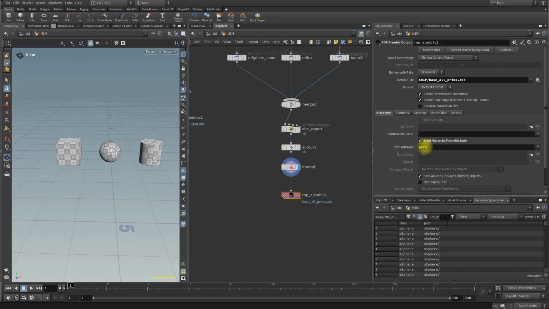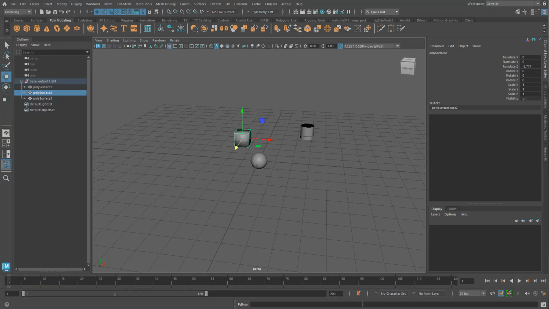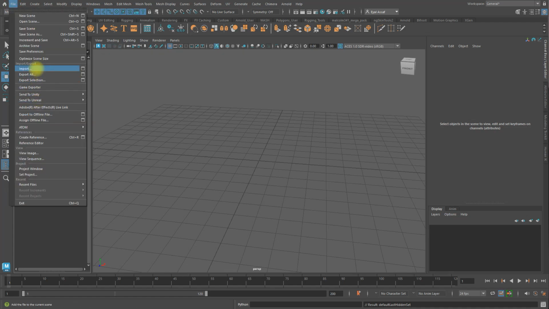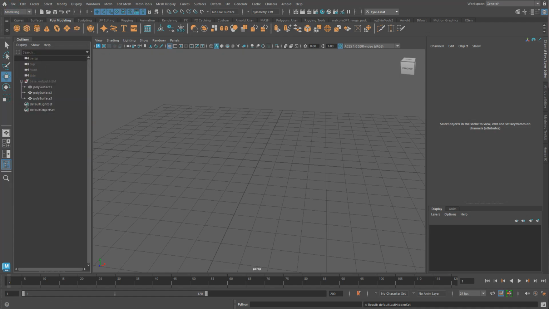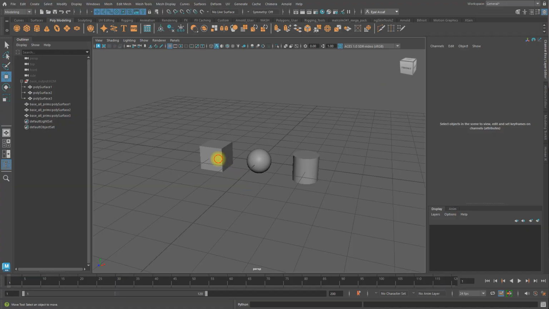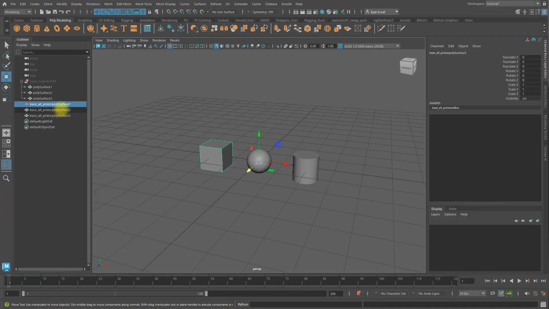So once you have that, and you click on Save to Disk, let's open Maya again. So here was the original. Just going to hide this. I'm going to go to File, Import, and base all primitives. Just going to load this up. So look at that. We have our 3 objects.